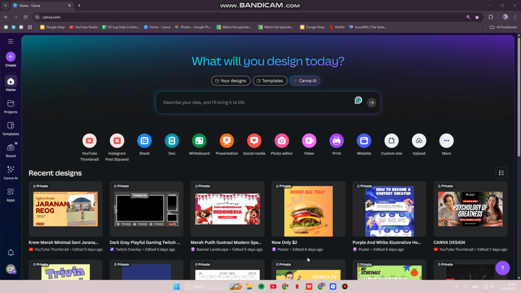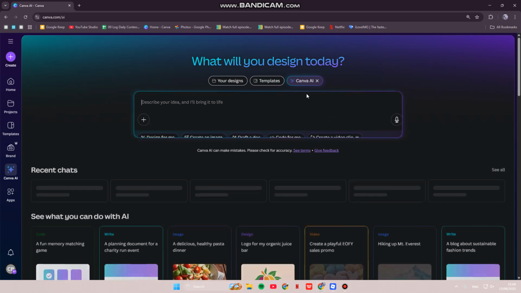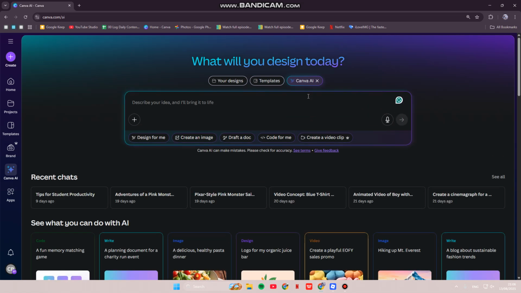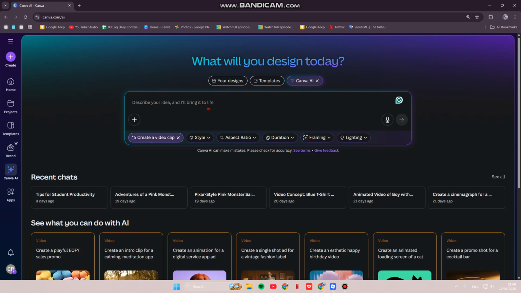So today we are going to use Canva AI, which works in your browser, no download required, and it's 100% free to start. So you can just go to canva.com and sign up with Google or email, and then on the homepage just tap on this Canva AI tab, and now you can write or describe the idea that you want to bring to life. And make sure that you tap on this option, create a video clip.